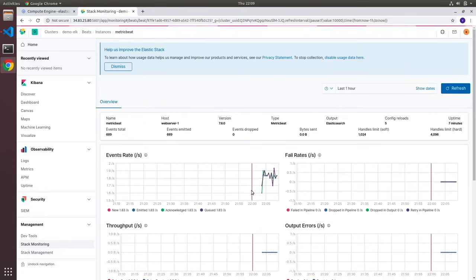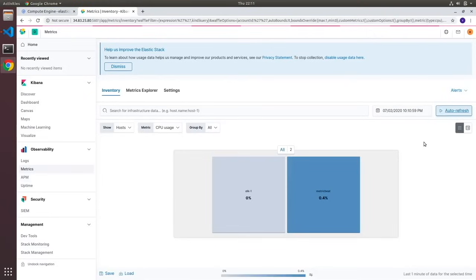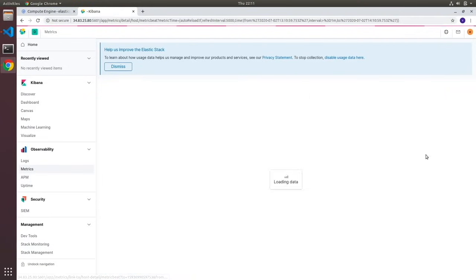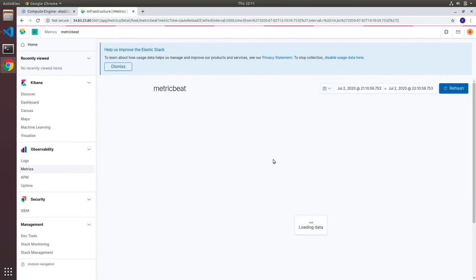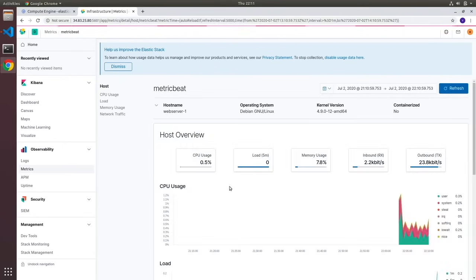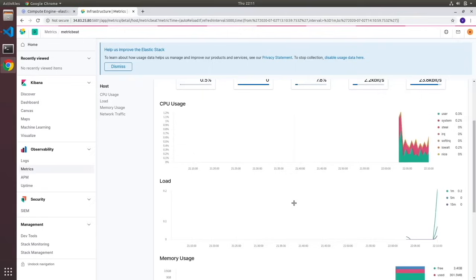Now to get the information about the server, we need to go to metrics. Here you'll see that we've started to get metrics details about our web server. So we'll click on it and click on host metrics. And you can see that we've started to gather all the details about our web server as well.